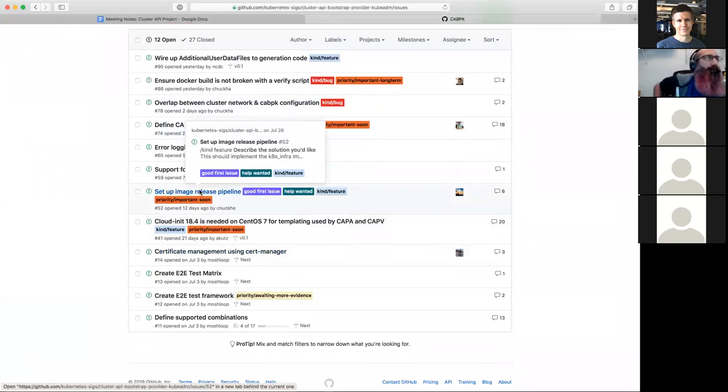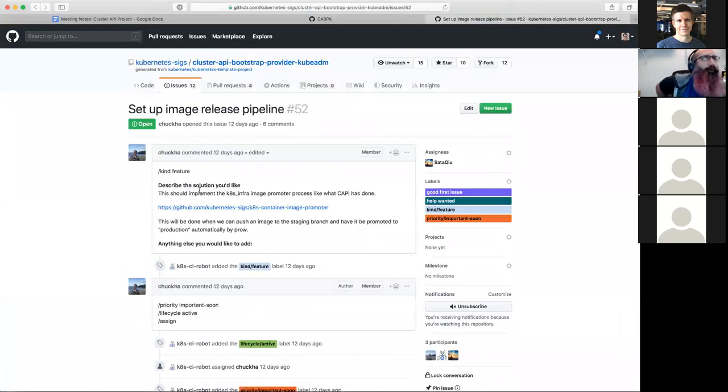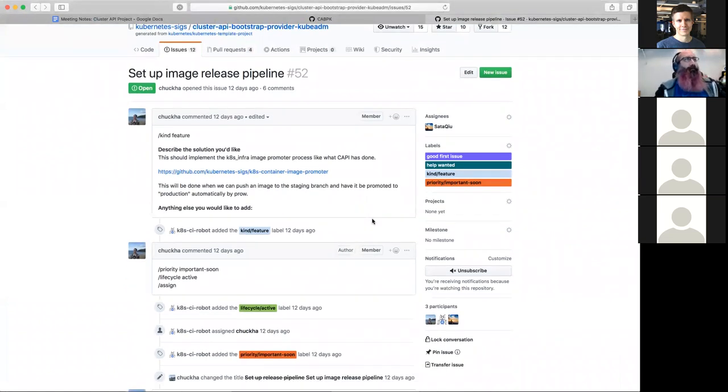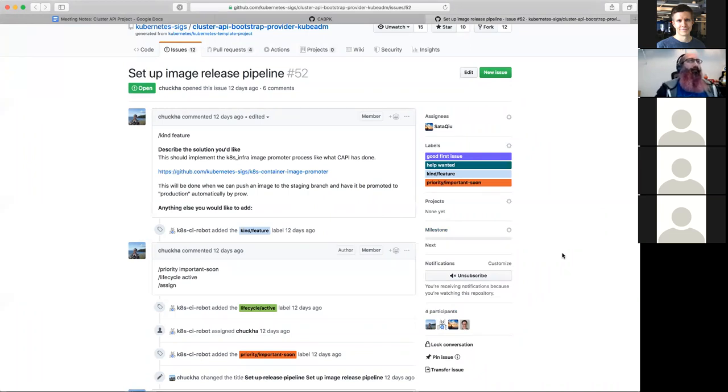This first one is set up image release pipeline. So next. Next, okay. This is something that would be nice to have, but it's manual. It can be done manually, and it's not necessary. Okay, that's fair.